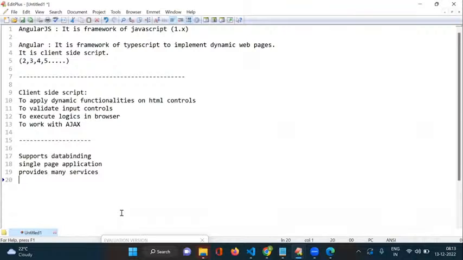So HTTP client is one service available. Like that here we have different types of services. These services we are using from a functional point of view. If we take JavaScript to work with Ajax concept, we need to write a number of lines of code. But in Angular, it is very simplified. So it provides many services.